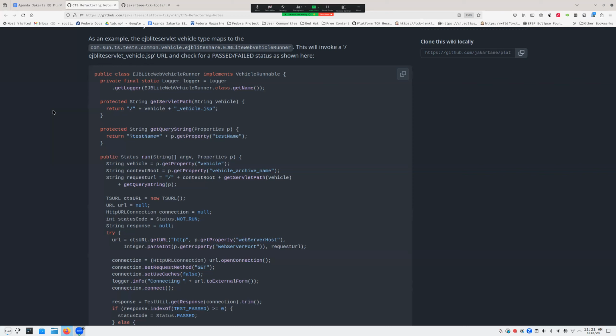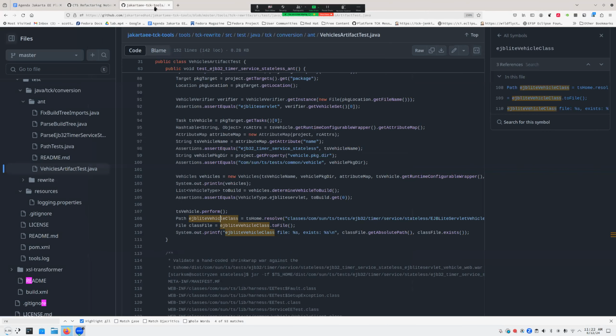So for example, this test package, where did I show that test? Go back to the code, the test class. Oh, let's see this. Yep. Where I show, so is this test package, this com.sun.ts.tests.ejb32.timer.servlet.stateless, is that a valid test still?